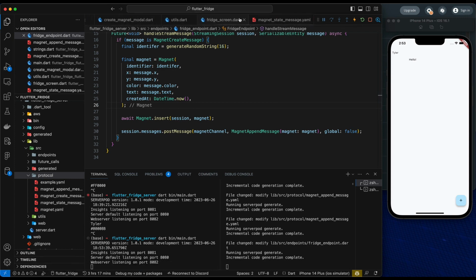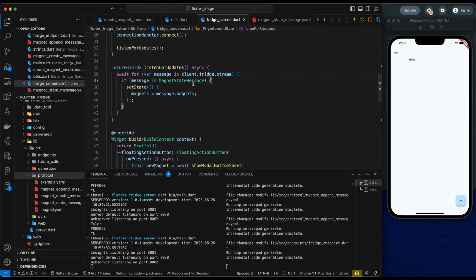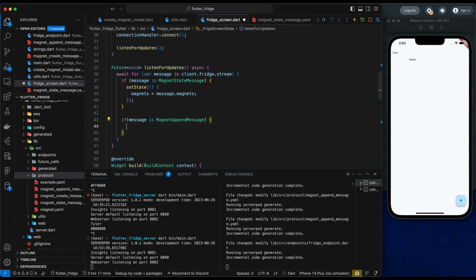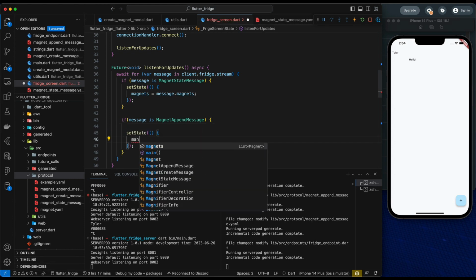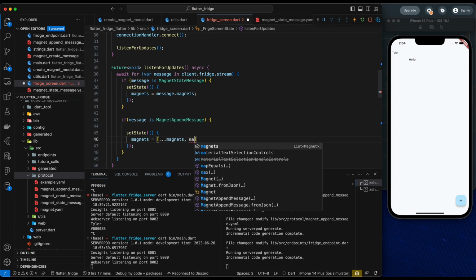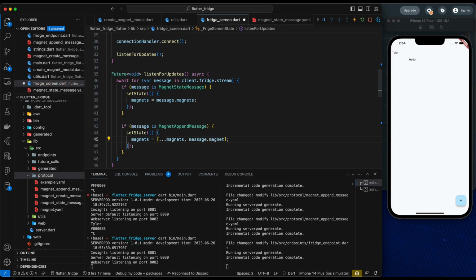Then back on the client side, we need to add another thing here. So we have this if message is this. We can also do if message is magnet append message. We might do things a little bit differently here. So in the case that we get this append message, we're just going to set state by going magnets equal whatever the current state of magnets are, and we'll add in the message dot magnet. So that'll give us the new one.